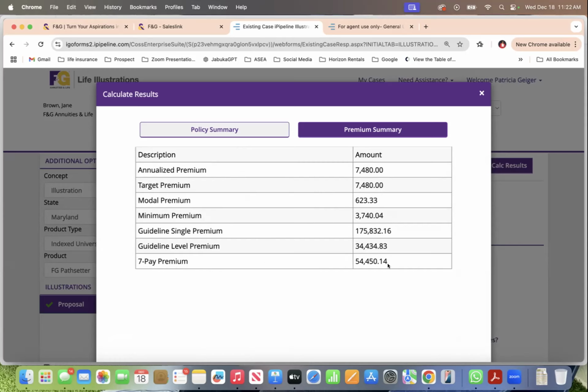The 7 pay, meaning the premium, the maximized amount that IRS allows you to put in this account. That's what the 7 pay means, because sometimes people mistake it and think 7 pay means paying for 7 years. It's just a term called 7 pay premium. What it means is that the IRS has allowed Jane Brown to invest $54,450.14 in the course of 1 year. They cannot go over this amount, right?